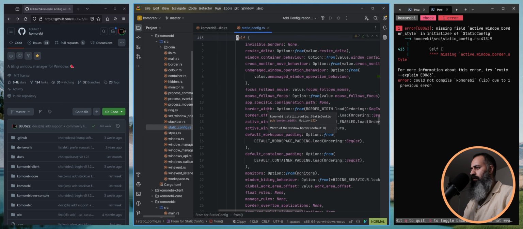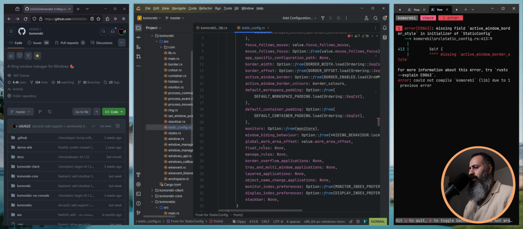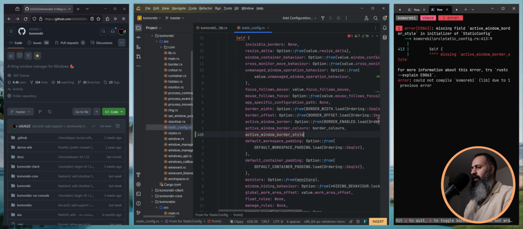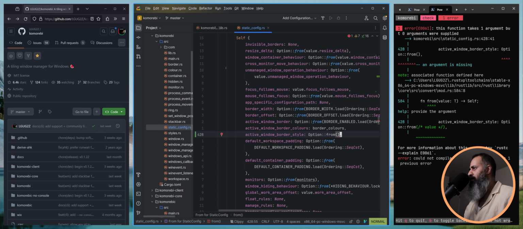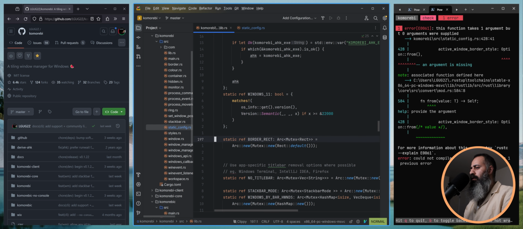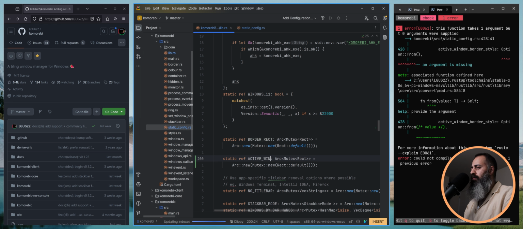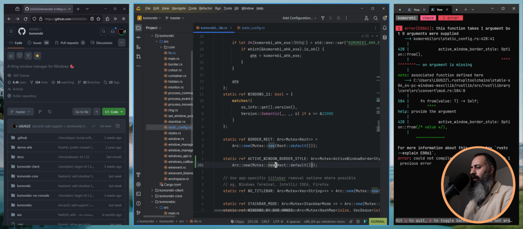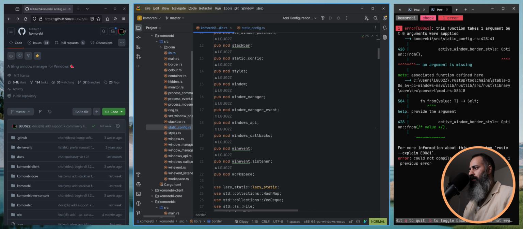And then in order to have something here at 413, where is it? Active window border style is going to be option from. So we'll leave that like that so it errors out so I know to come back to it. So this is where we're gonna add in our active window border style. And it's gonna be arc mutex active window border style. And we will default that to active window border style system. We'll follow the system style to start.